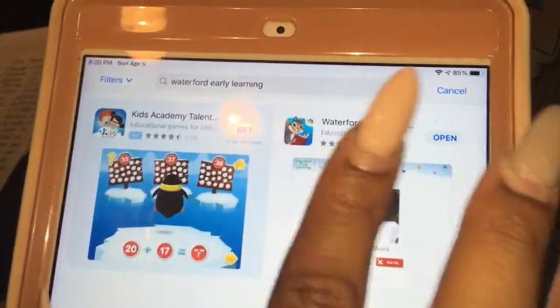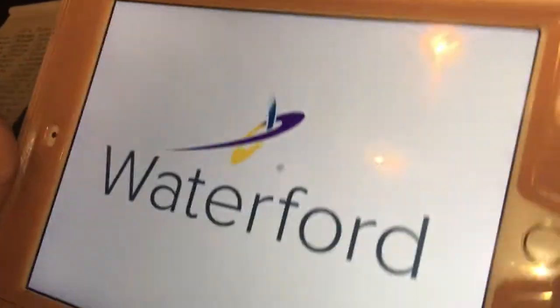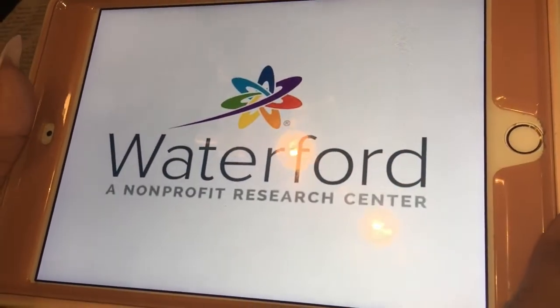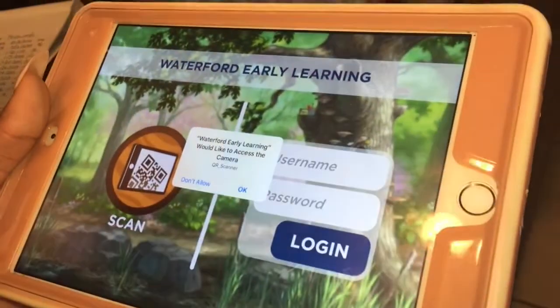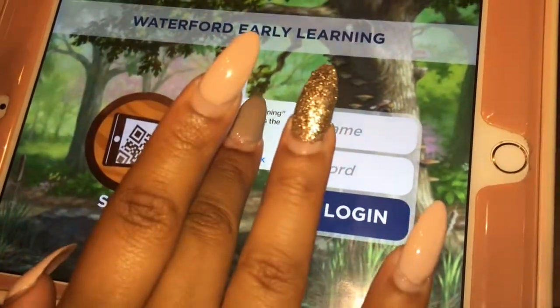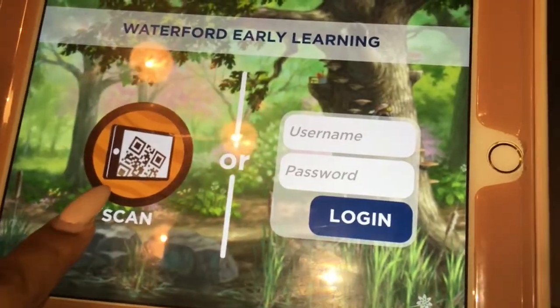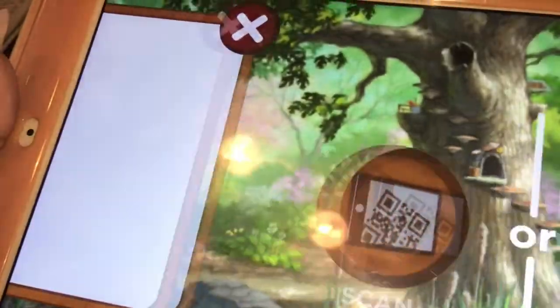This is what the app looks like. So once you get the app and you download it, you're going to open it. And then Waterford's going to open. Would you like access to the camera? You can hit allow, okay, or don't. So I put okay. Now, you're going to hit scan. So you hit scan and you're going to scan the code.